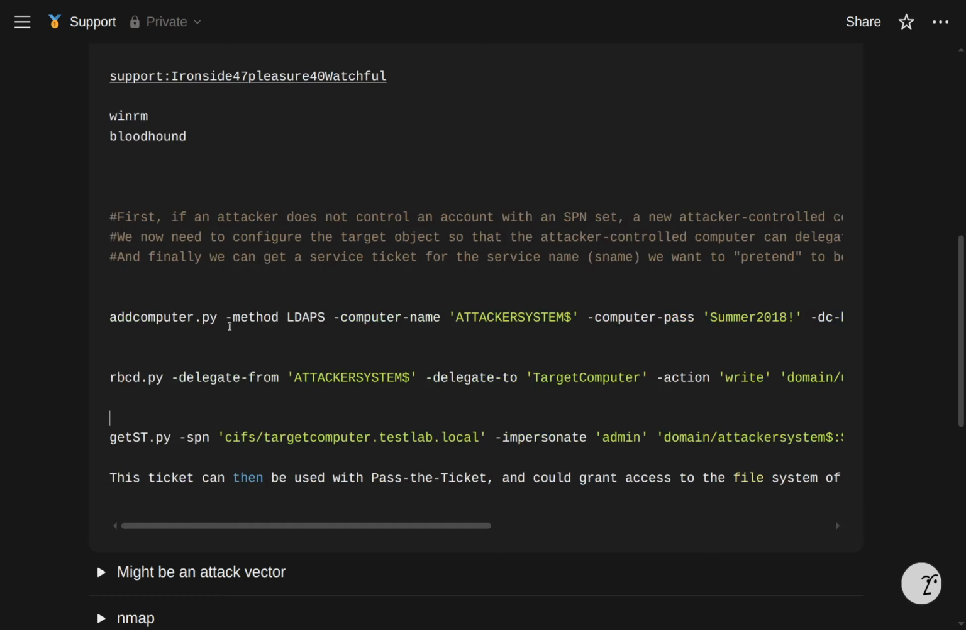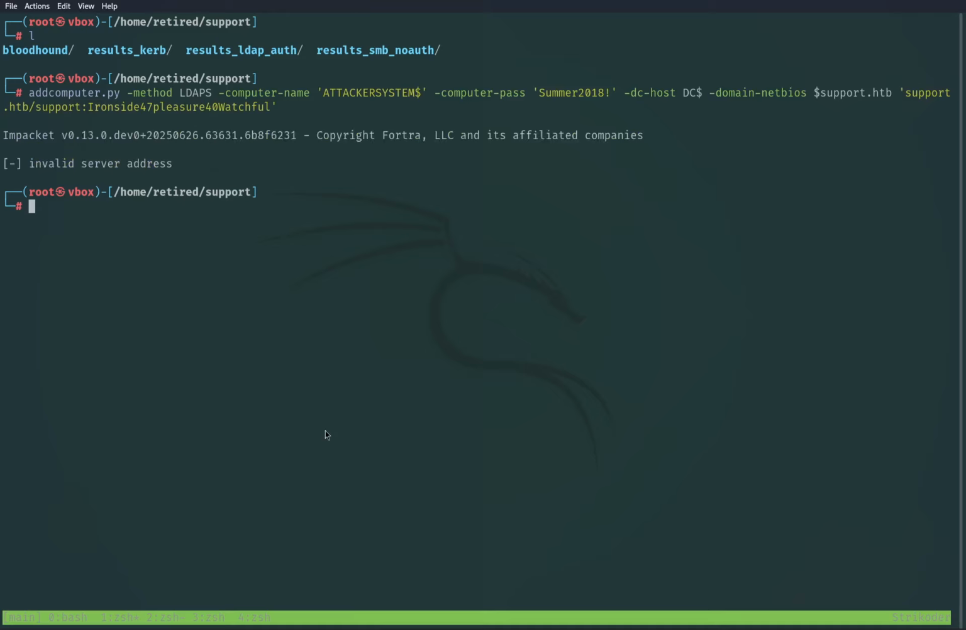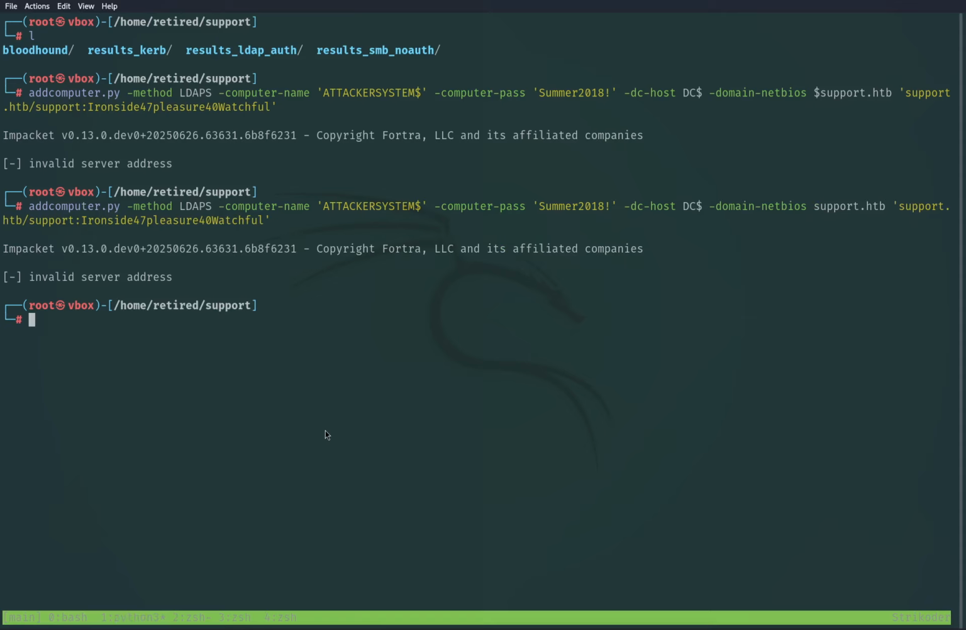Alright, so let me start with this. I'm going to type this, and fingers crossed, invalid server address. Alright, so what do we have over here? DC support HackTheBox. I believe we don't need that here. Still invalid.